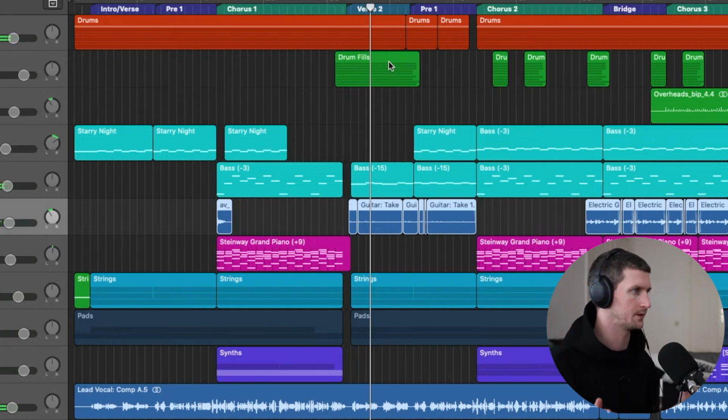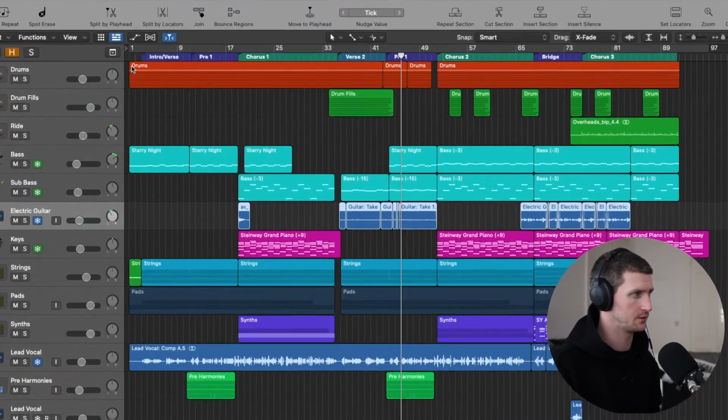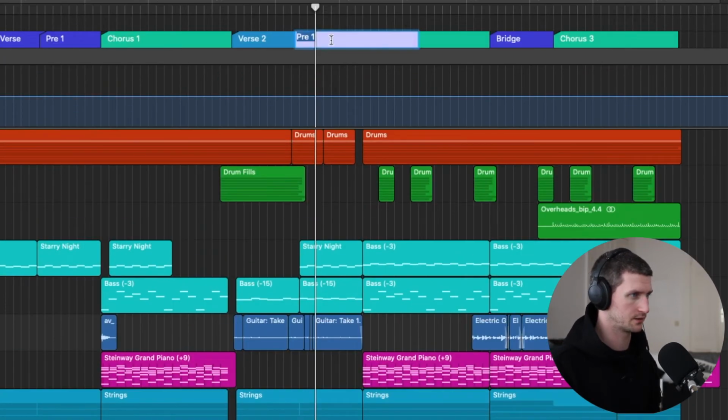So very fresh because we're familiar with the melody, but we have drums. And then the difference between second verse and pre-2. Actually, this is pre-2.